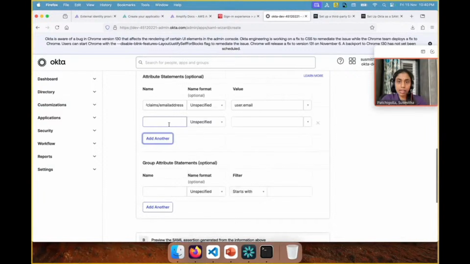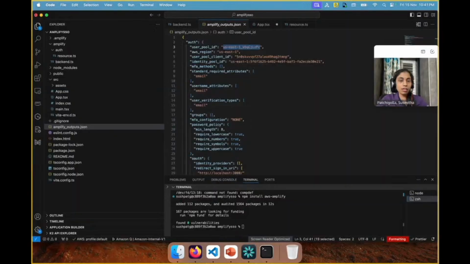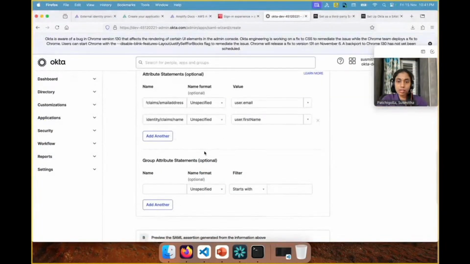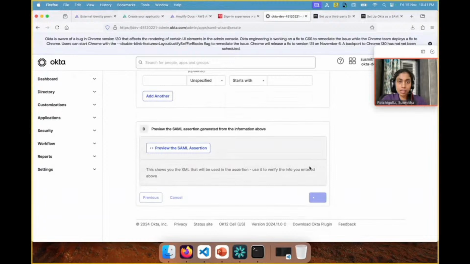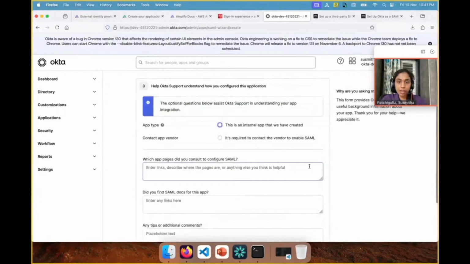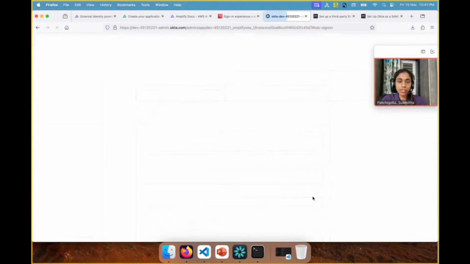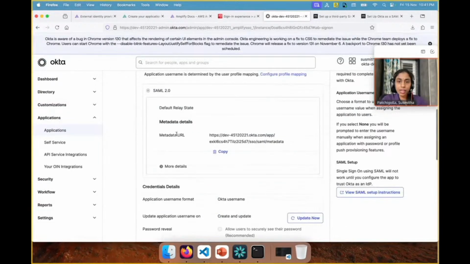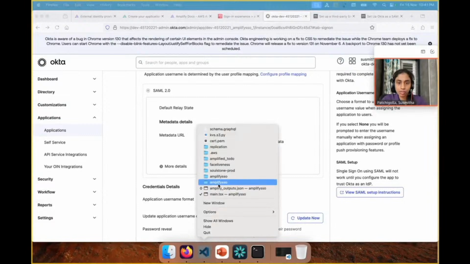In case, we can even have name, user.firstName also we can have. And next, click next. These are all optional things you can do. Finish. Once we finish, we get this metadata URL, which is the one we have to use in our application.